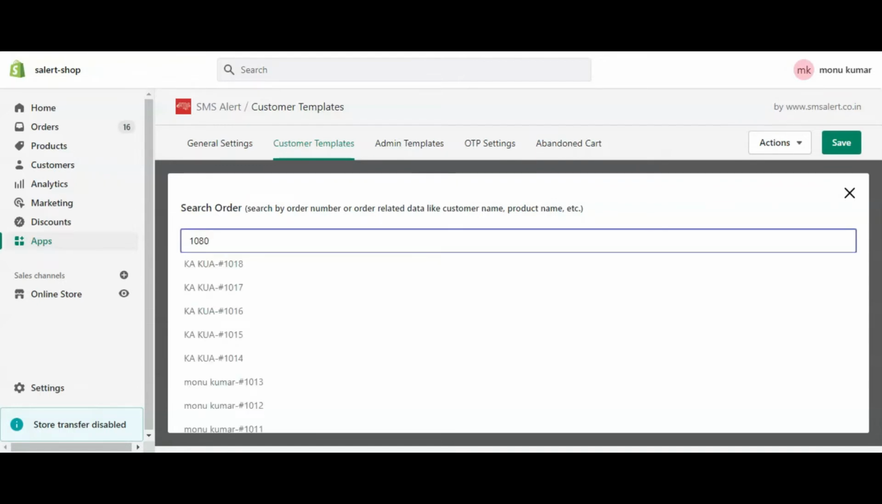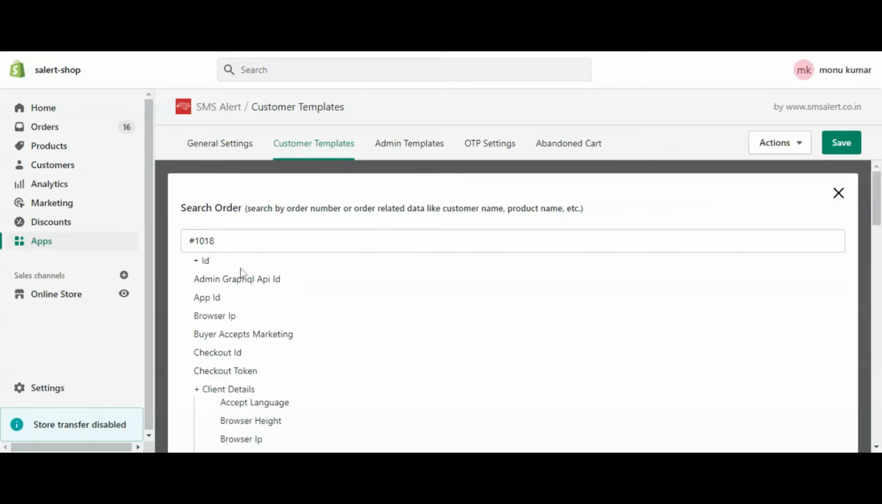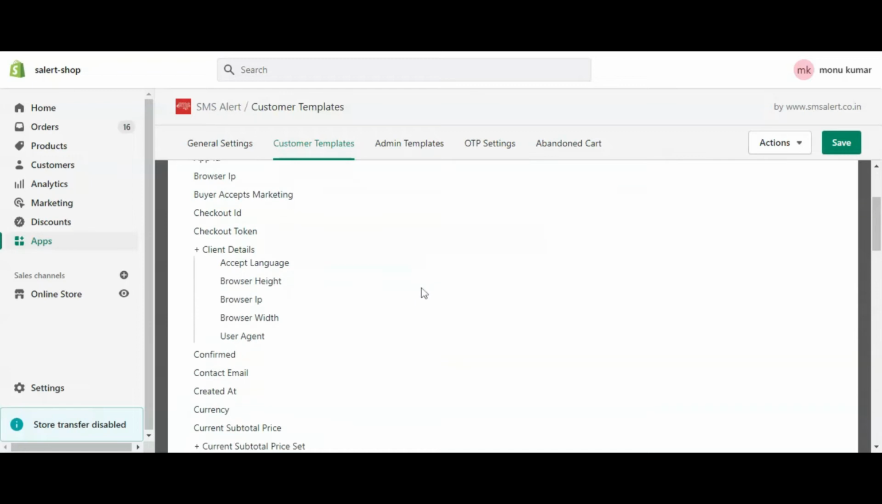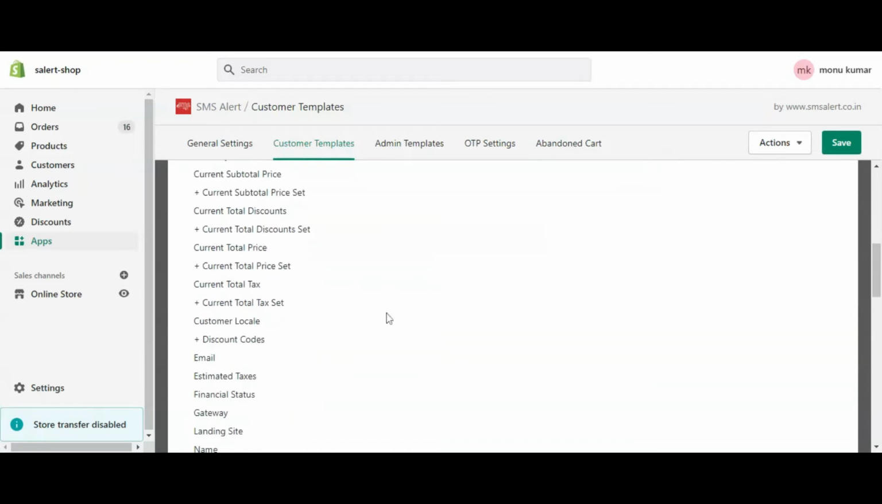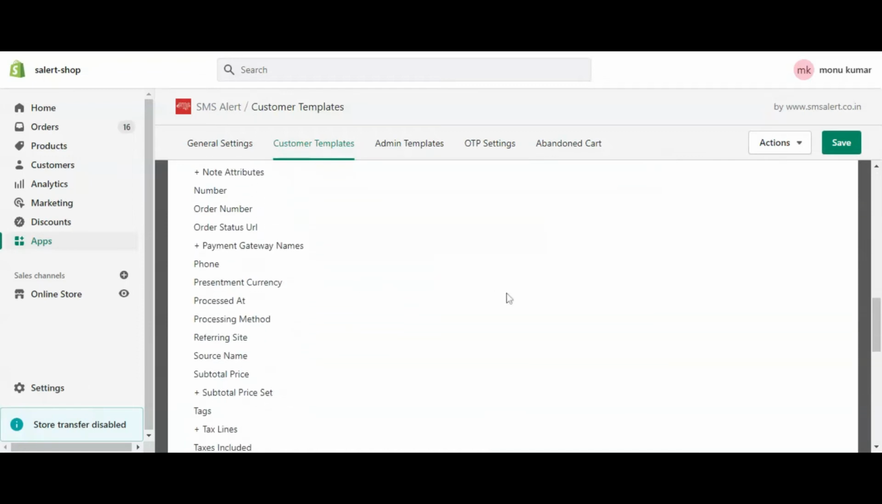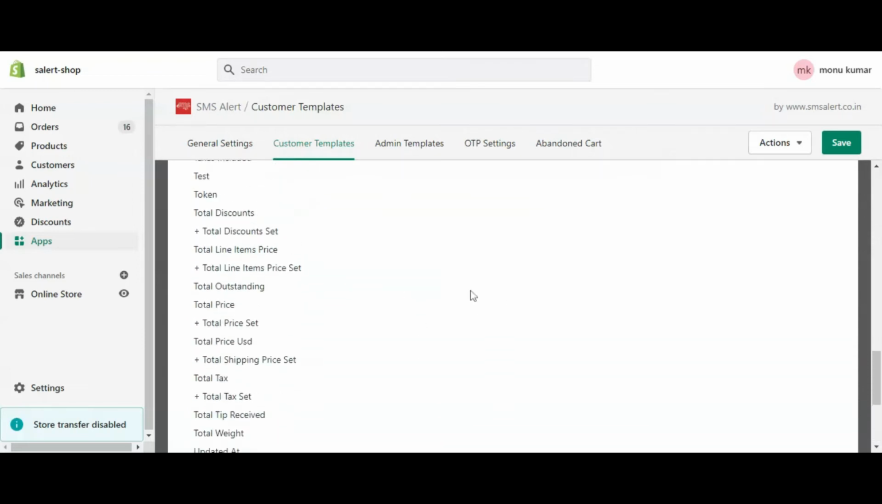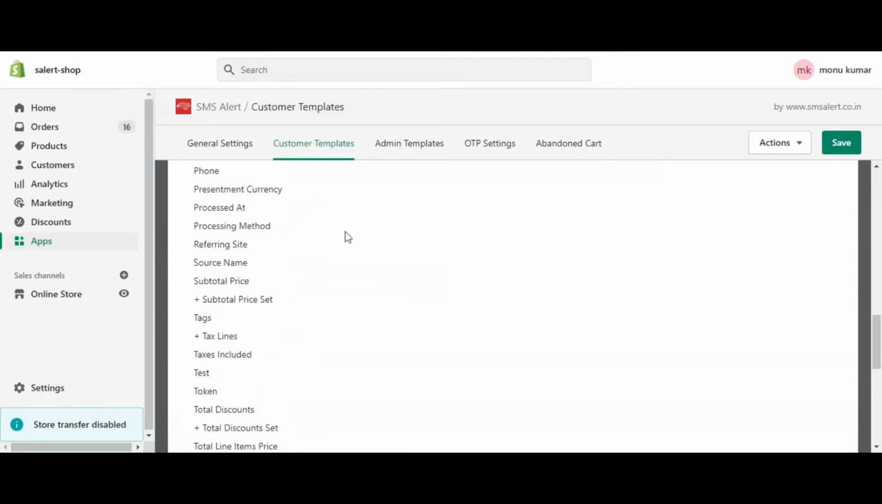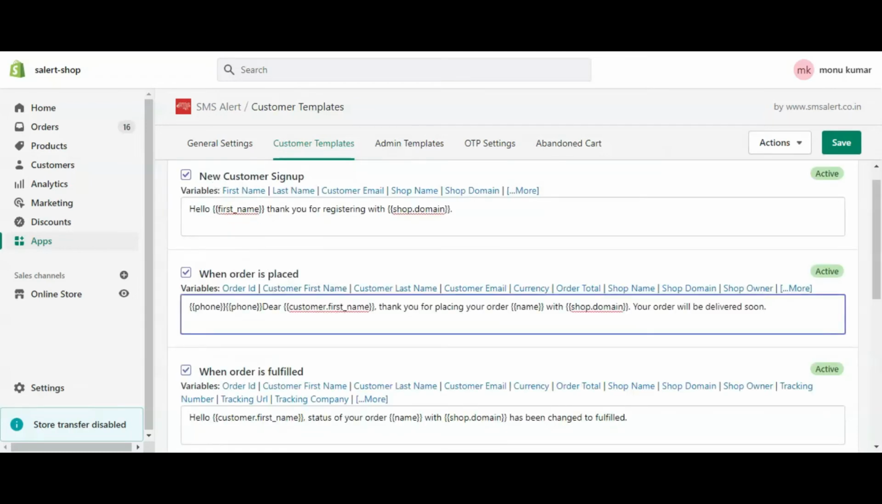Here you can enter any customer name, order ID, anything related to the order, and this will suggest all matching orders against it. Select the most relevant order and then you will see all possible variables here. You can mouse over a variable to view the actual value for that variable against this order. So simply click on the desired variable and this will insert it into your message text.